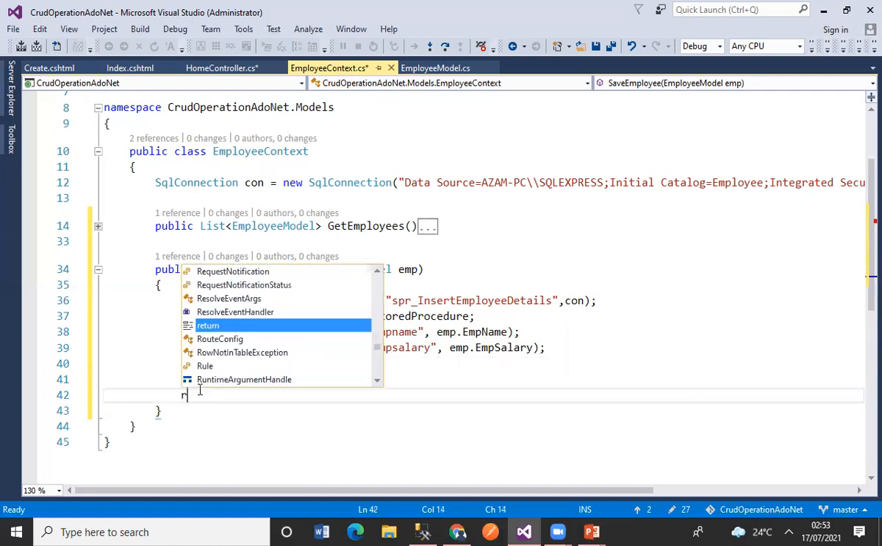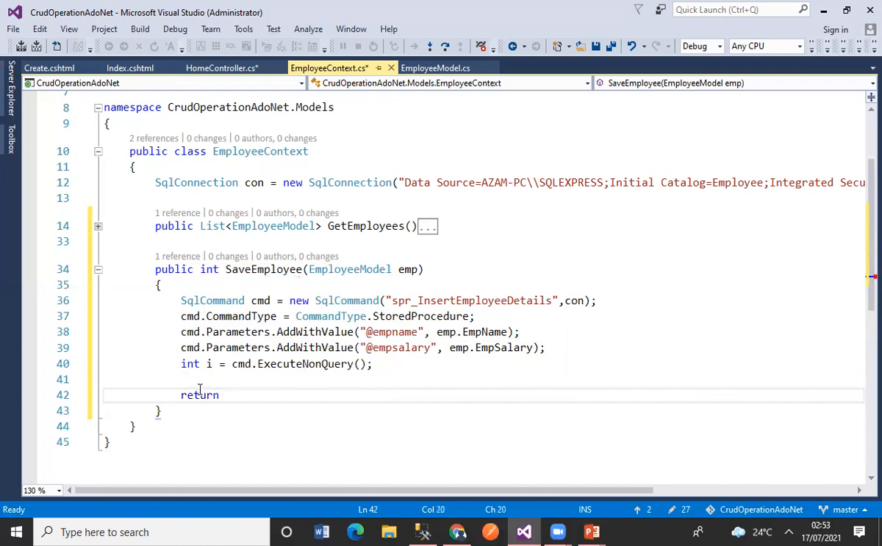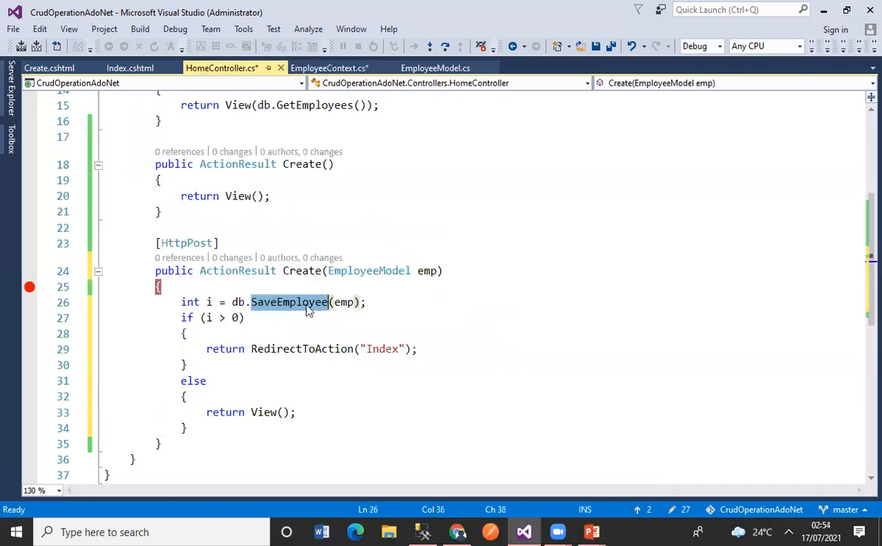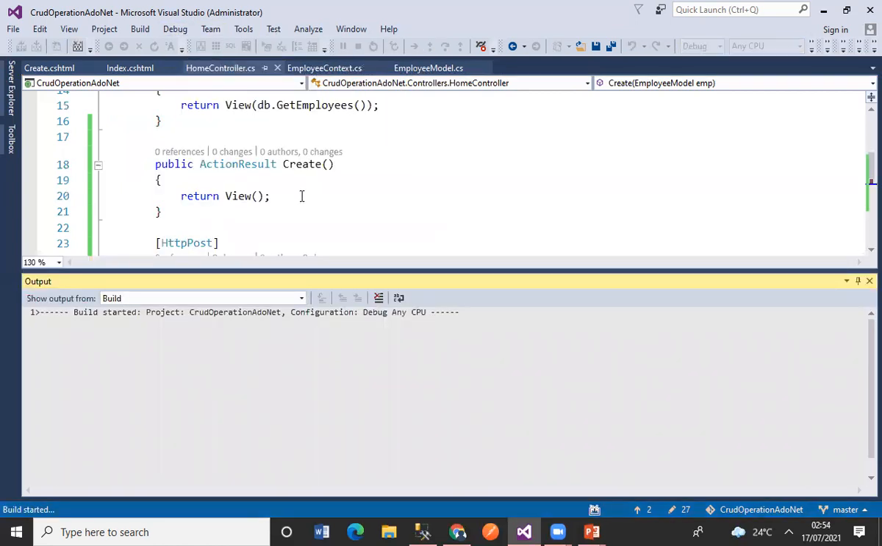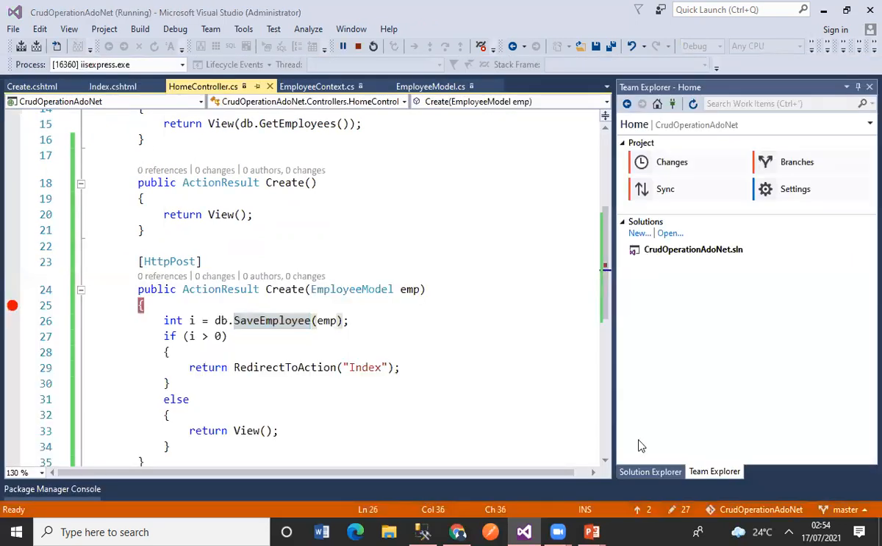Then you're going to say return i. And then you're going to take this SaveEmployee method and go to your controller. You can see this, what you have. Now let's try to run this. It will take some time. I don't want to make my video long. Let me pause.